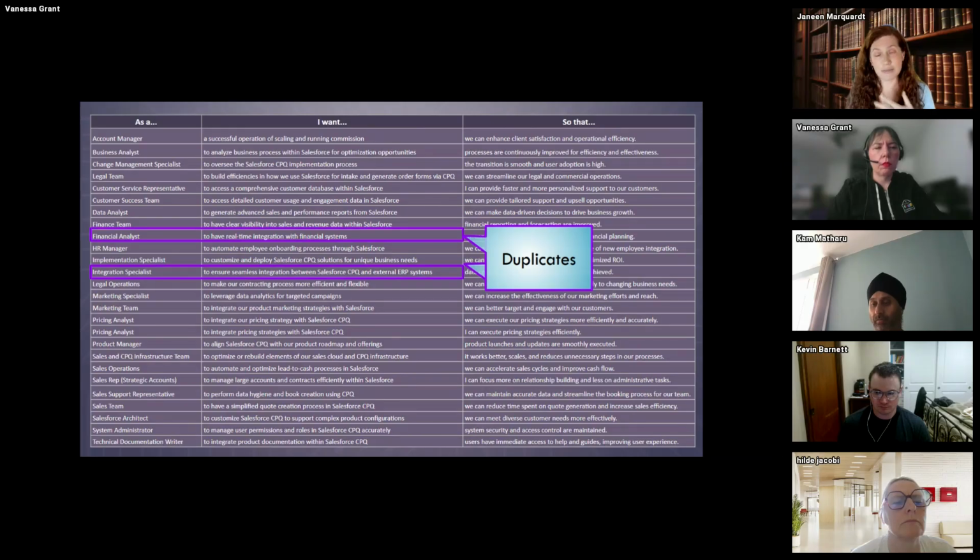Like, I would rewrite this as a BA. I would rewrite this: I want to know that the financial information about my customer was accessible to me, alongside their account information, right? I might write it something like that. I'm not going to talk about integration with financial systems. That's a solution, right? So you have to really look at this and understand what you're looking at.